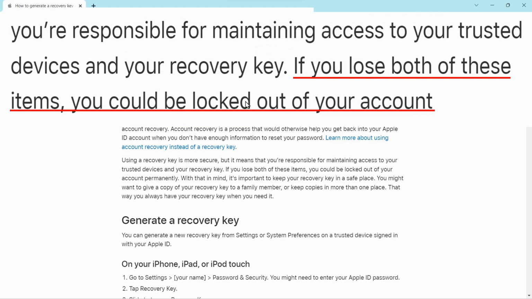Now, the thing to keep in mind is it says if you lose both your devices and this recovery key, that you could be locked out of your account. But that's not true, because if you do, you will be locked out of your account. So if you lose all your devices, your password, and you lose this recovery key, you're not getting back in.